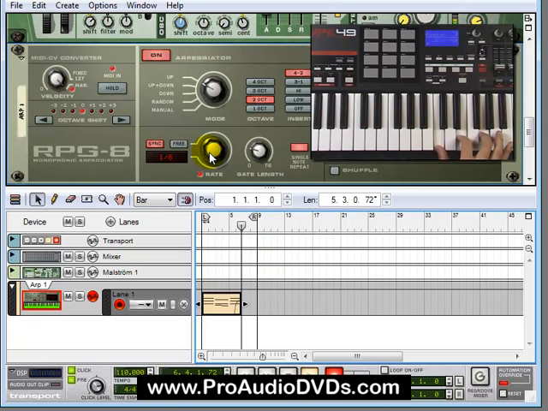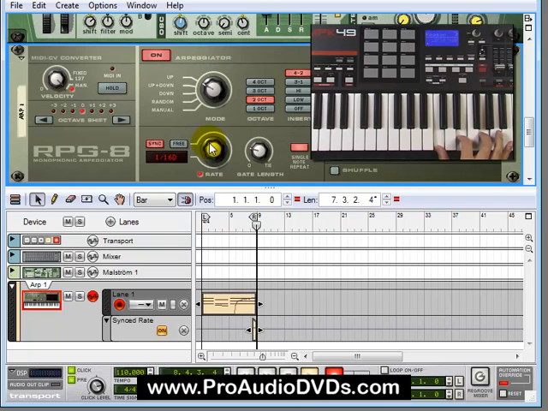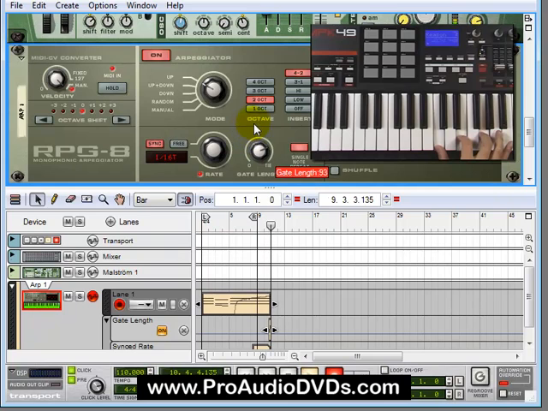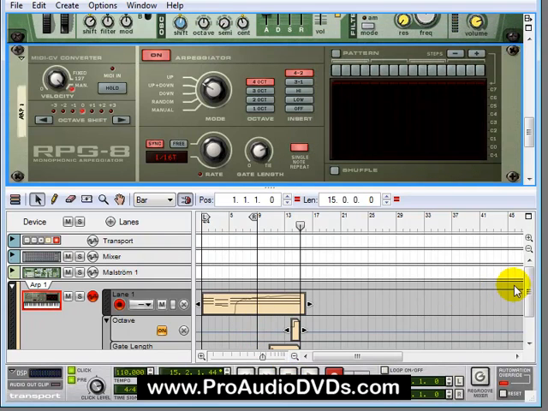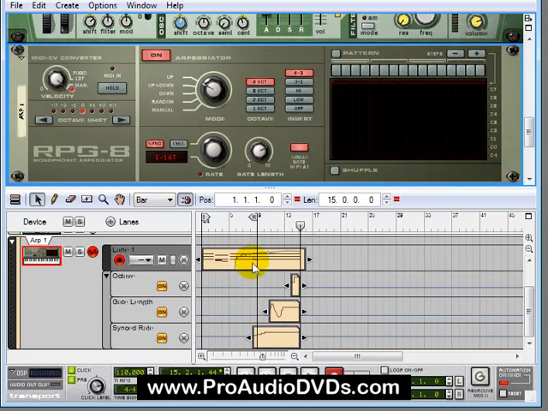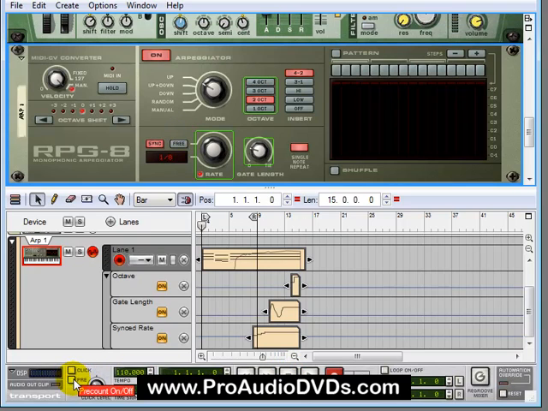Now we can do some things right here in the RPG-8, and all of this will be recorded. And a new lane will be made for every change we make. So check it out. All these new lanes were made whenever I tweaked anything on the RPG-8, and we can take these clicks off, go back to the top, and it'll all play back faithfully.